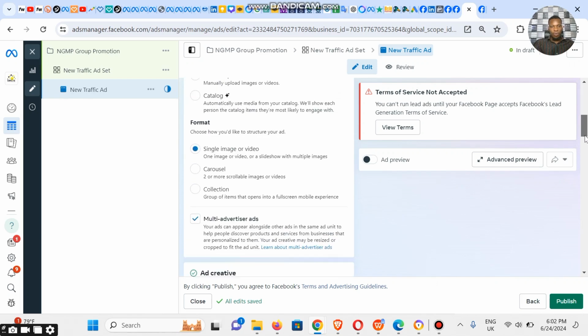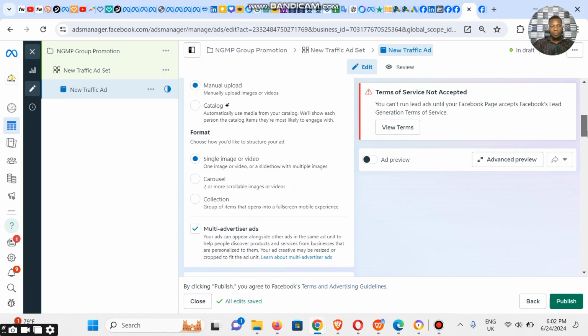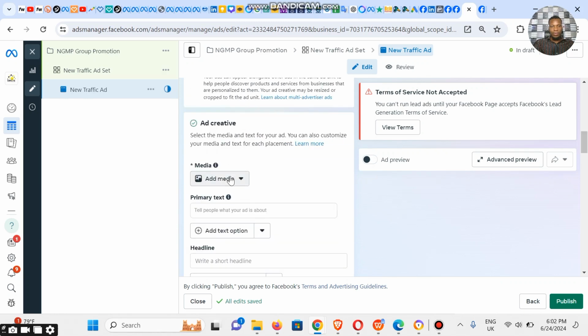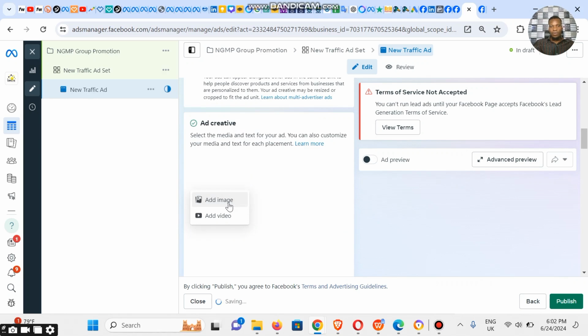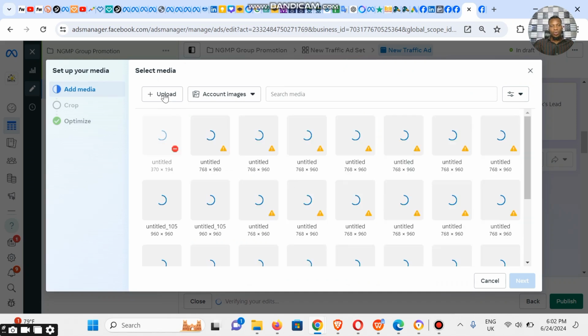Okay, so now we're just going to use a single image. It's a simple ad we're going to run. Then we'll click on Add Media, Add Image. So you could either use any of your content or you could upload. So we're just going to upload.